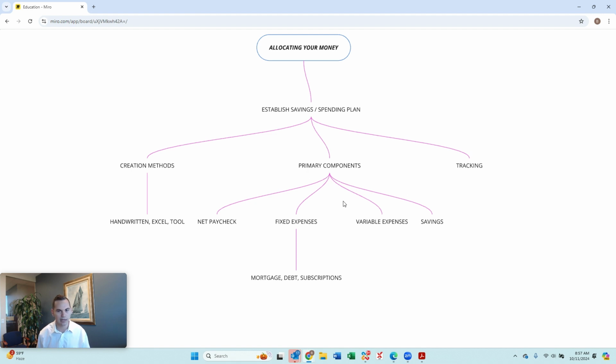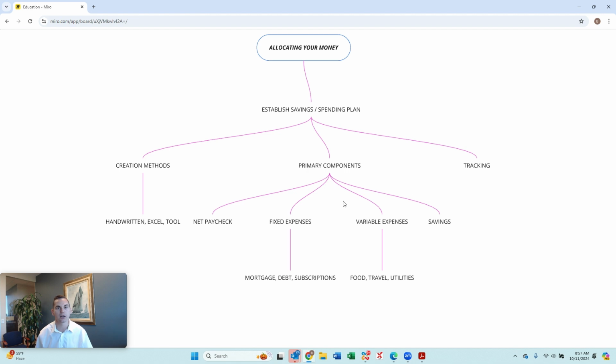Now, as far as variable expenses, these fluctuate each month and are going to change based on your usage and preferences. So examples of variable expenses would be your food costs, like groceries and dining out, travel costs as well, how much you're traveling throughout the year, and then utilities could also be variable expenses. Similarly, there are variable expenses we can control and ones we can't control. In some sense, you can control how much you use your utilities, but you're not going to be able to determine the rate you pay for gas and electric and that type of stuff.